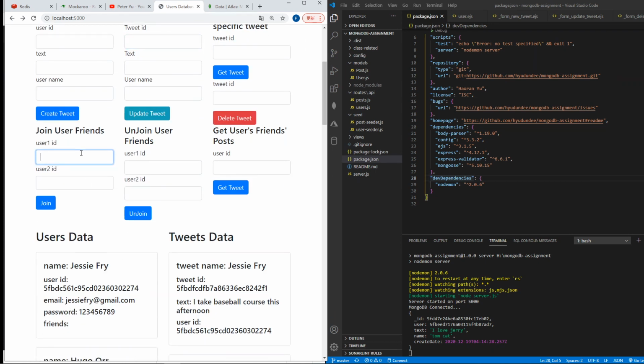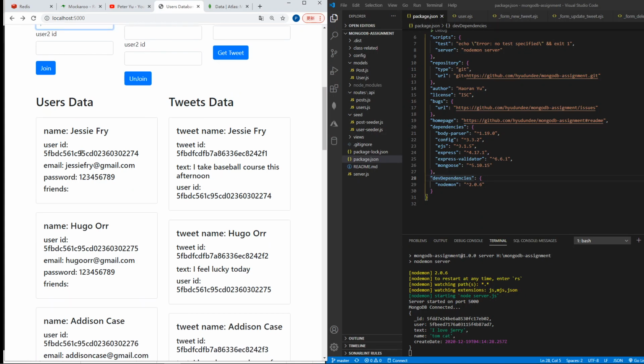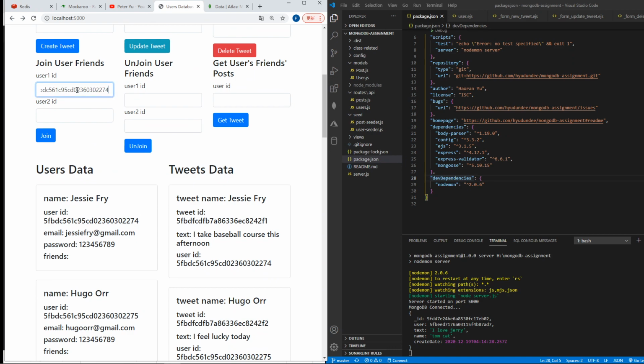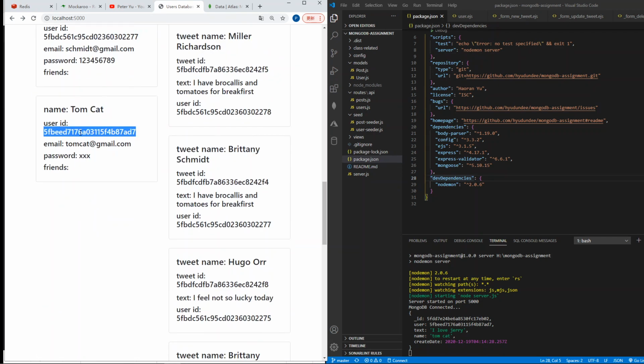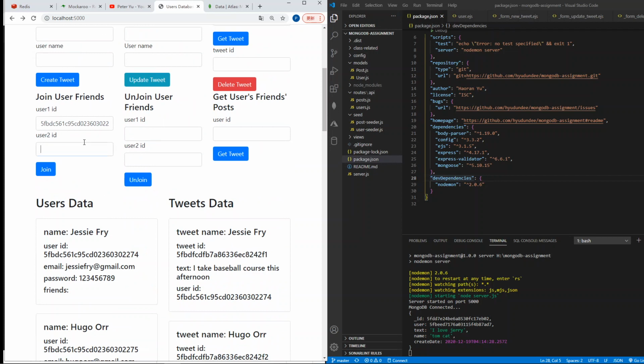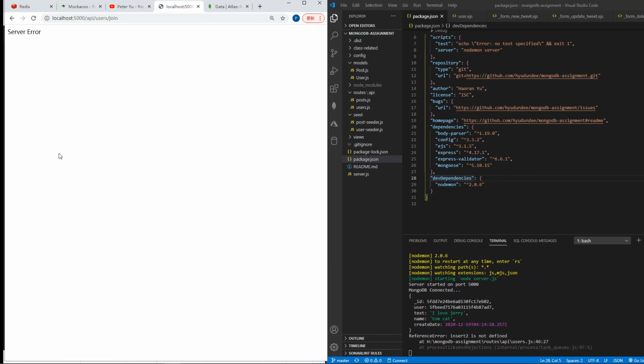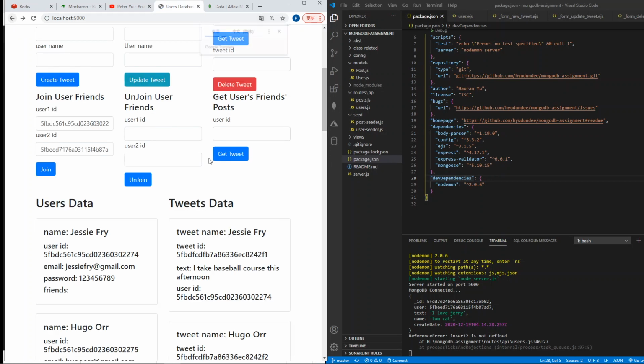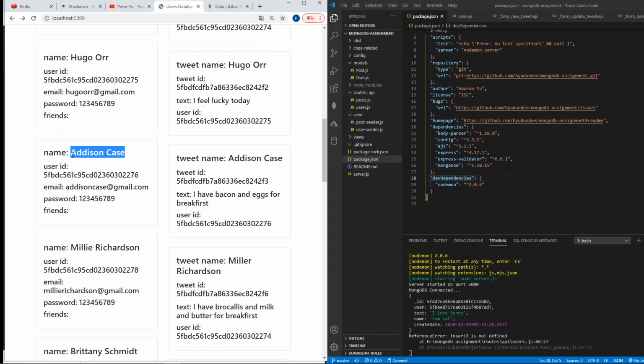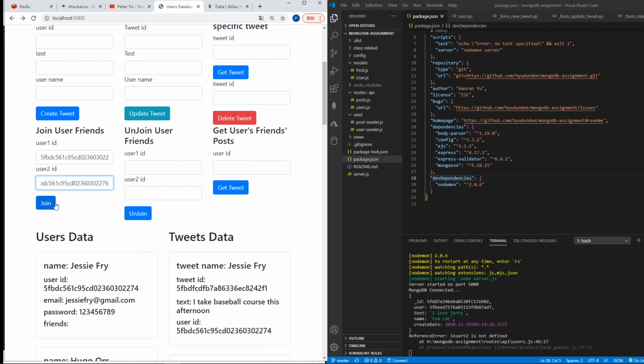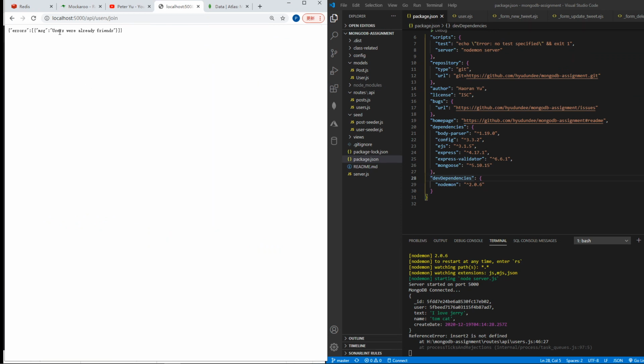So let's join user friend. Let's call it join user friend. What do I want to join? I want to join Jesse Fry and Tomcat as friends. So Tomcat join, server error. Insert not found. Okay, this user might be already deleted, so we add a different user, and then this user ID join. Okay, error: users were already friends, so it seems I've already joined them as friends.